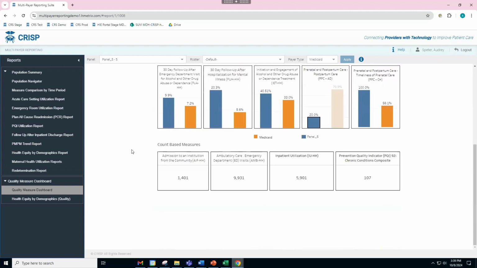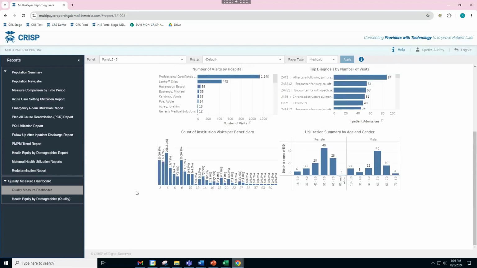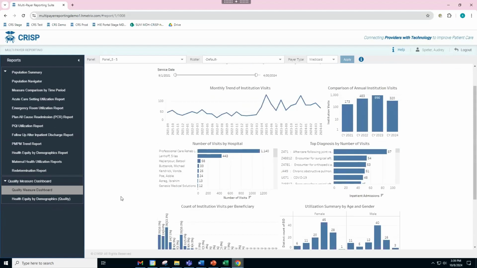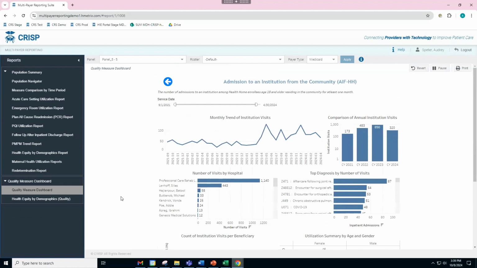All right, so now in our last type of measures, we have our count-based measures. As I mentioned earlier, these are simply counts of events. We do not provide any comparison group details as it would not be an apples to apples comparison. So these are simply factual counts of services based on the measure specs. I will focus on admissions to an institution from the community. All of the count-based measures do have the same form and function, so you will find the same visualizations in each of those reports.